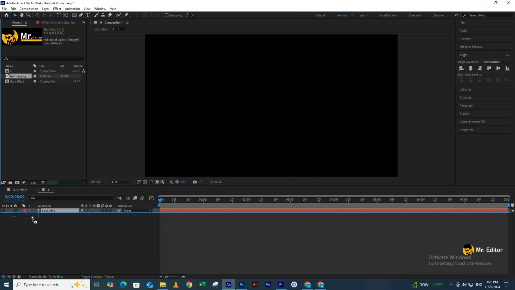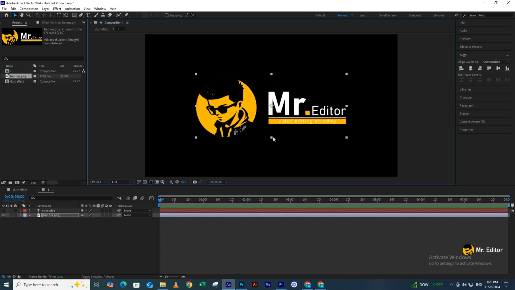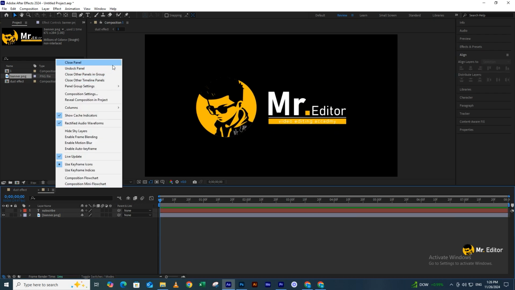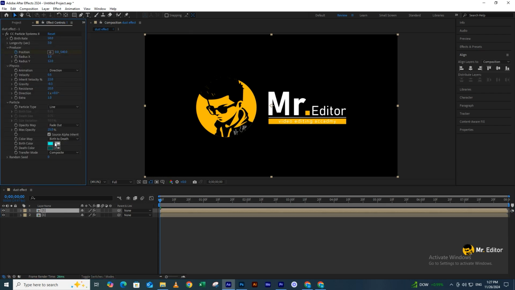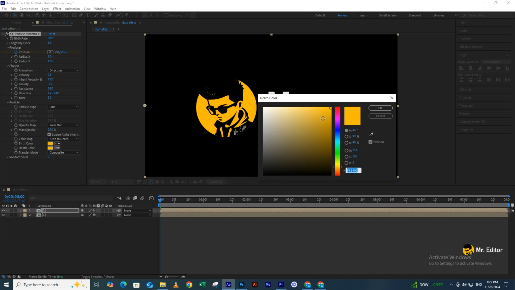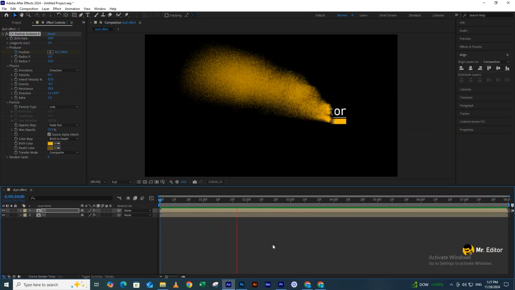Drag it to the timeline, resize it, and close the panel. Select the first layer. Change the birth and death color. Look, your effect is successfully applied.